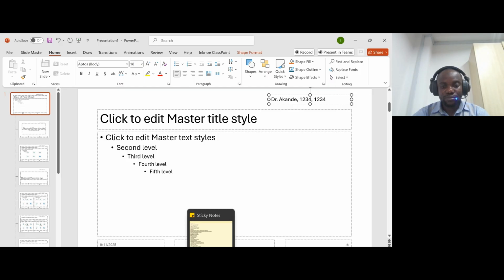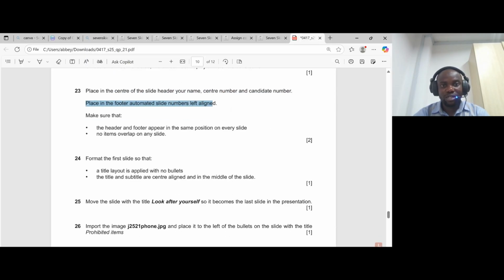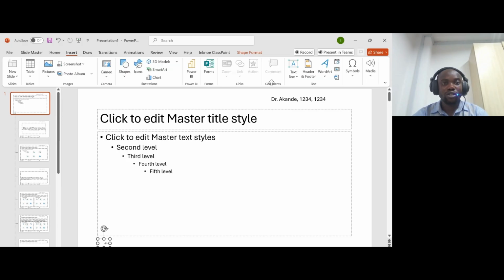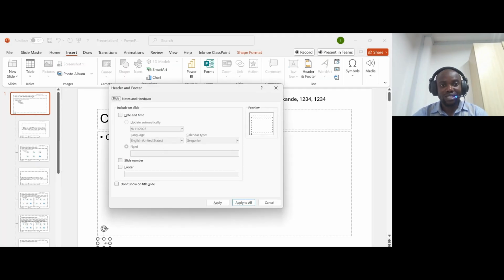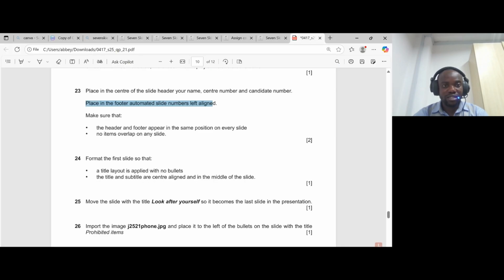Then the next part of the question says, place in the footer automated slide number left aligned. So which means this one we don't need. This one, you don't need as well. In the left align, automated slide number is already there. Just reduce the size. However, you need to enable that automated slide number. Click here, slide number. You see it's already enabled, it's black. So click on apply to all. That's all. Then the next question says, make sure that the header and footer appear in the same place and there is no overlapping.